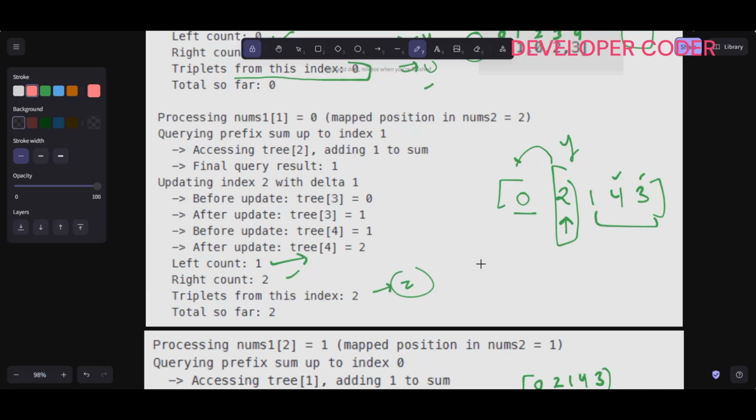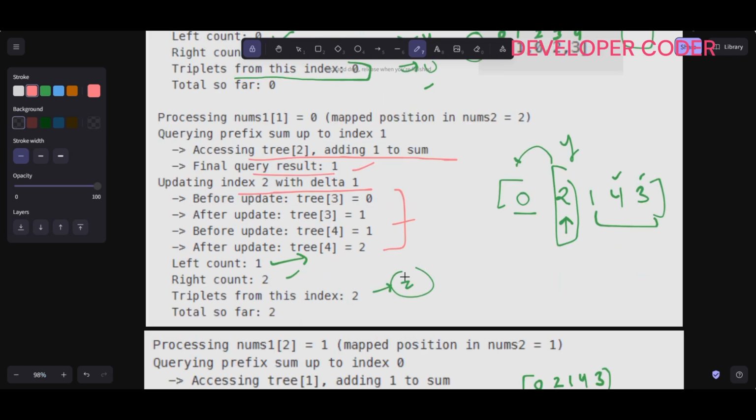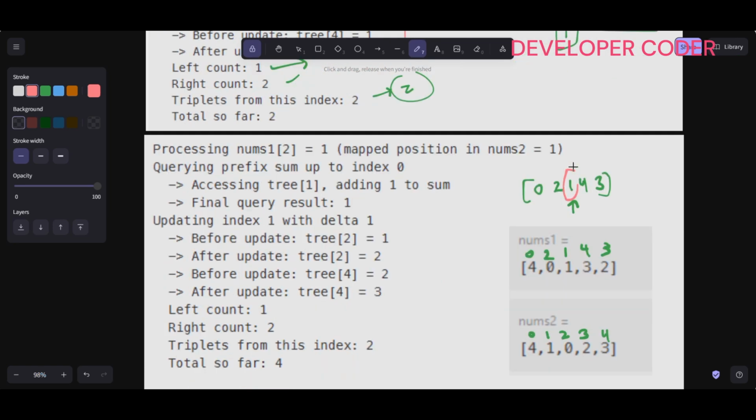Okay, so this is actually what we are doing here. Accessing tree 2, adding 1 to the sum, final query result is 1. Updating index 2 with delta 1. You will get a better idea with the code, but here just understand what we are doing. When you are here, smaller than this one, elements just 1, greater than this one, 2, so total is 2. You already know when we are fixing this y.